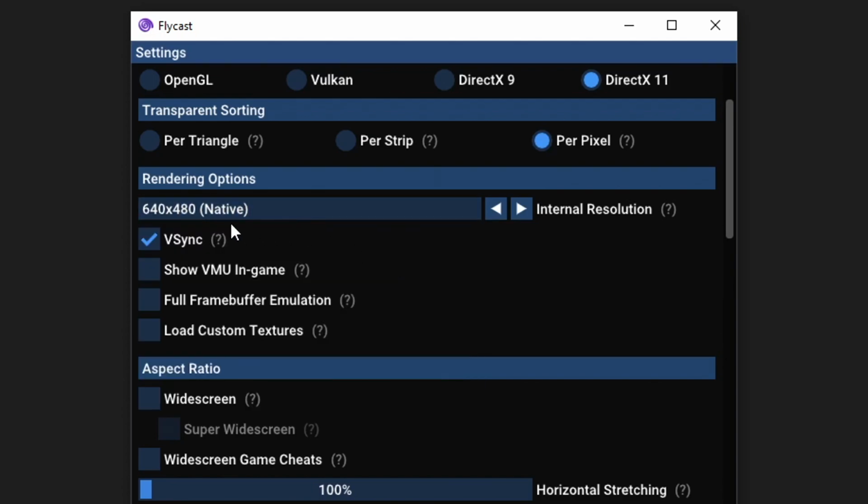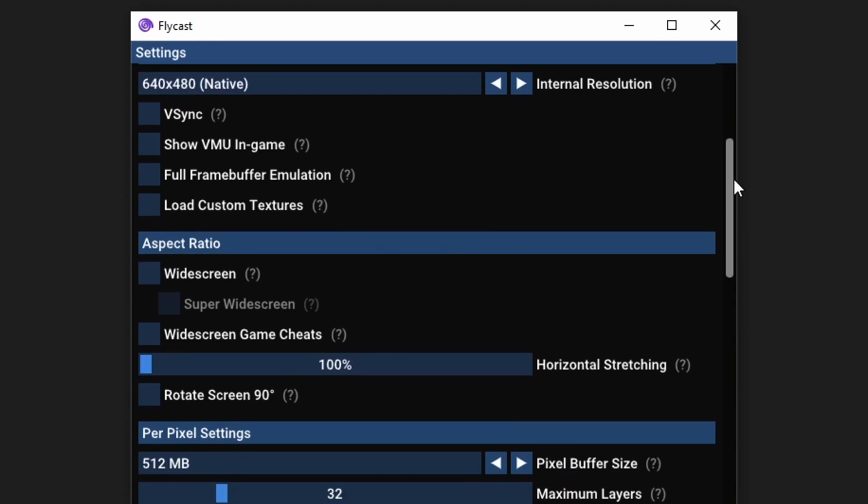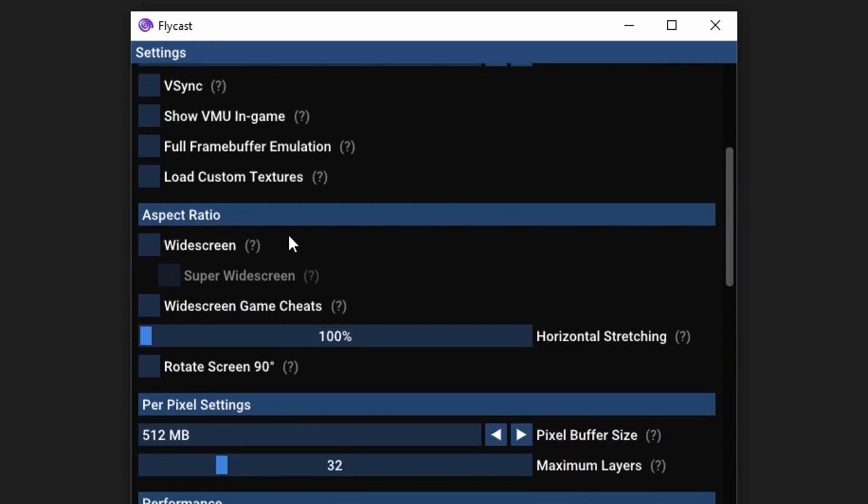Now still here on rendering, by default VSync is turned on, and this option can introduce a bit of input lag, so I'm going to go ahead and turn this off. But if you're seeing a lot of screen tearing, come back here and turn this option back on. Now scroll down a bit more, and on aspect ratio, to make the game run at 16:9, you just have to turn on the widescreen game cheats option. This emulator has those widescreen patches that other emulators have, and it works just fine here for both games.